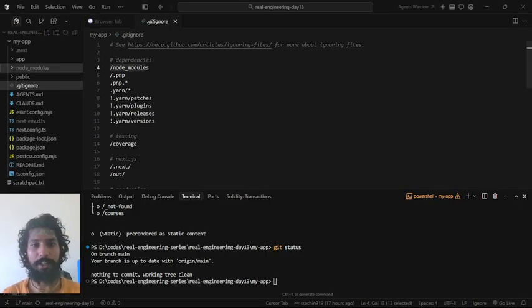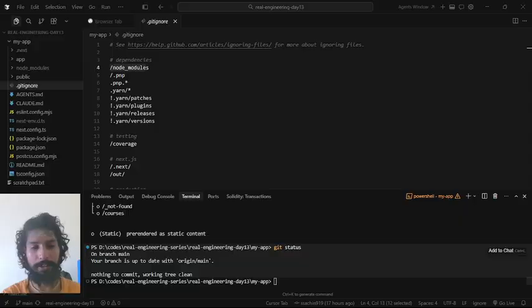Now let us add the files. I think there is nothing to commit, so we can skip git add dot or git commit. But if it was not initialized, then you would have to write git add dot and git commit -m in it. If you are not familiar with the git command, then you can watch the previous video in this series to learn about git. Now our code is saved locally in git.